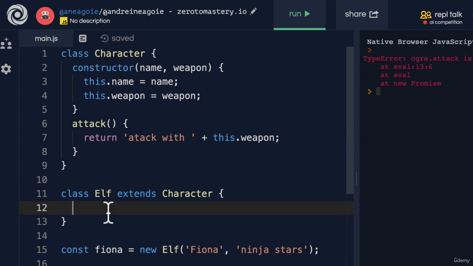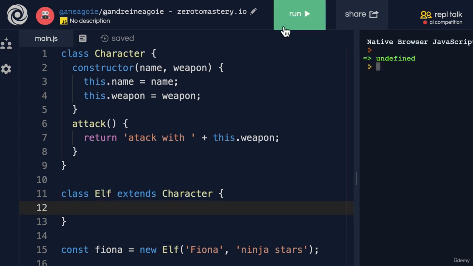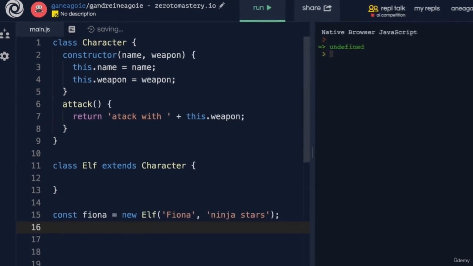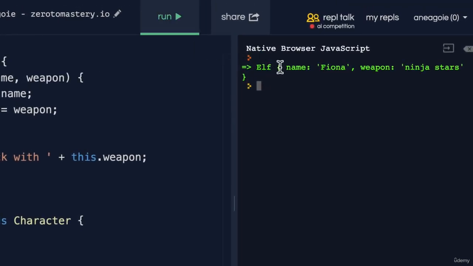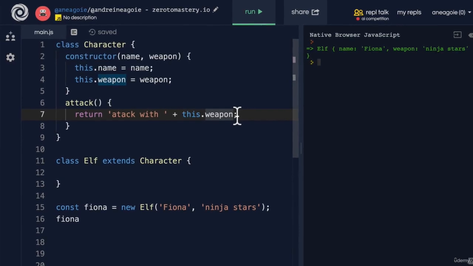Let's have a look. If I just do this and I click run, all right, I get undefined. Let's see what Fiona is right now. If I do Fiona and click run, all right, look at that. Everything is still working. I have elf, name Fiona, weapon ninja. All right, great. But you know what? Let's make this a little bit more interesting. Let's say that the elf characters in this game also have an extra property. Maybe it's a type property as to what type of elf they are. So let's build that out.